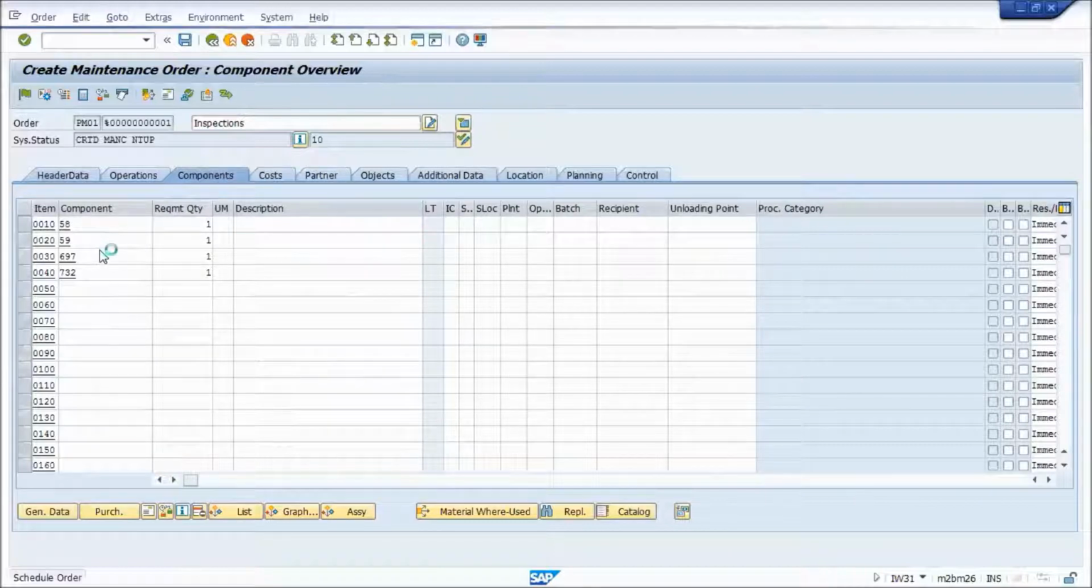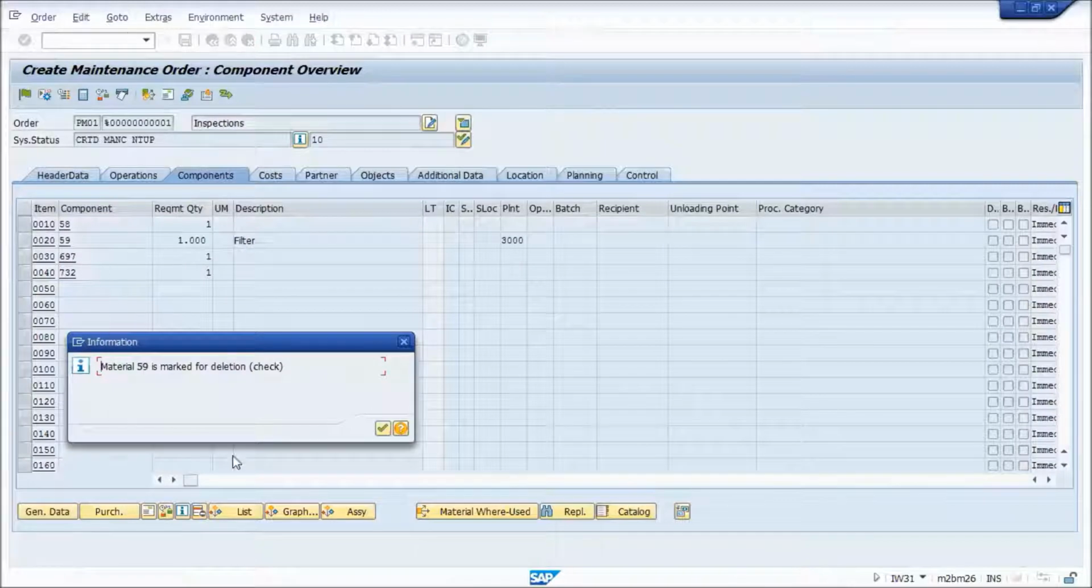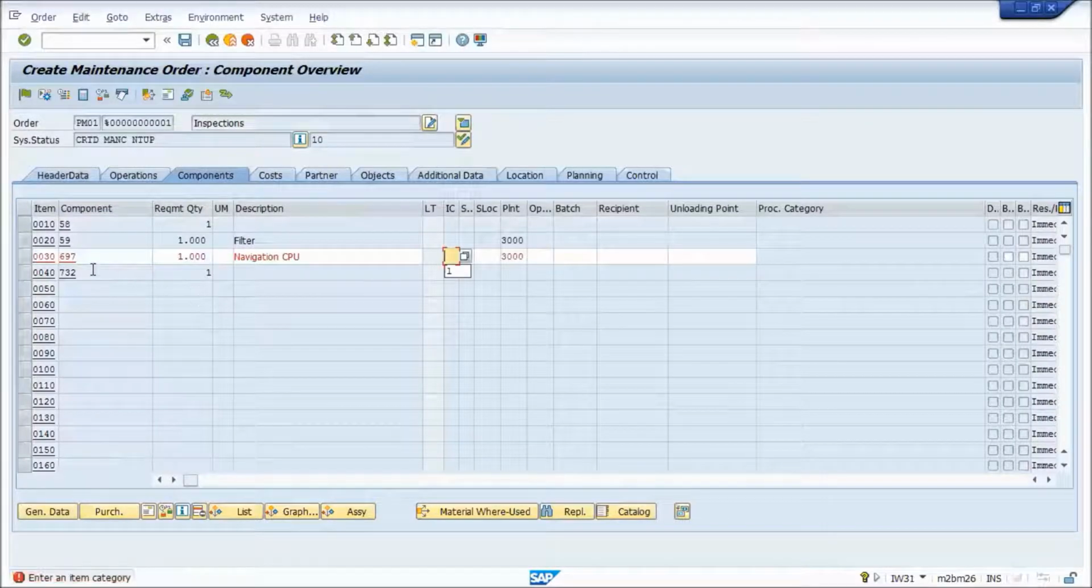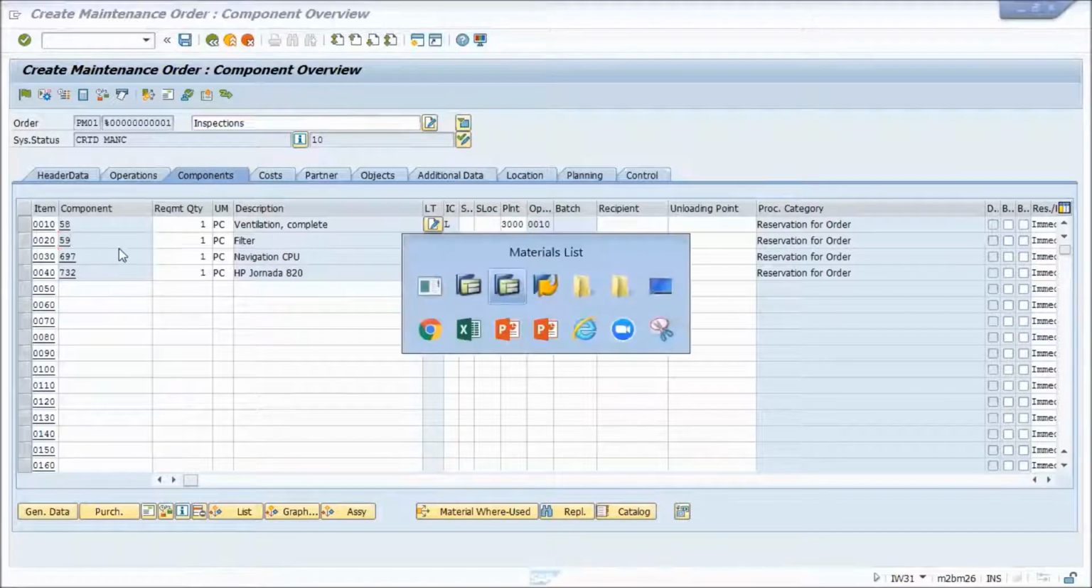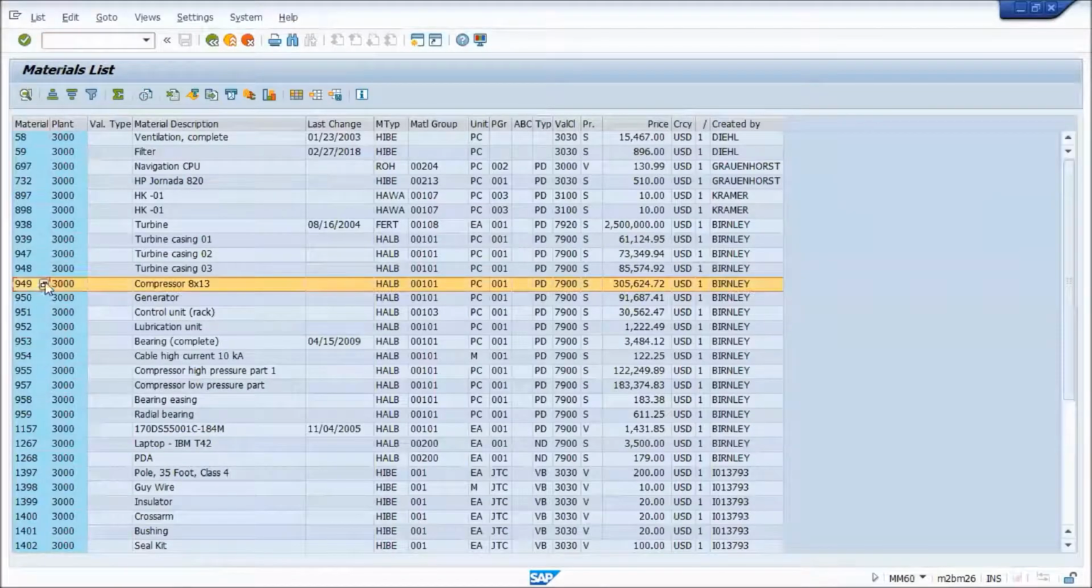So now I hit Enter key, and it'll tell me, oh, see, 59 is flagged for deletion. And this one here, oh, it doesn't have an item category set up in configuration. So that 59 one I know is not good. It's been flagged for deletion. So how would I do that to test all of these?